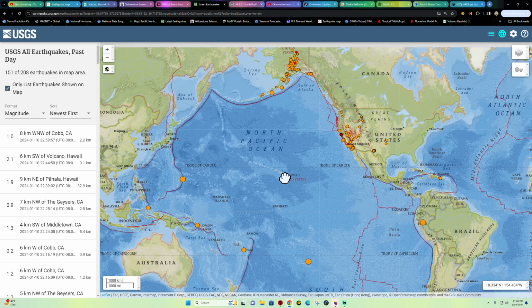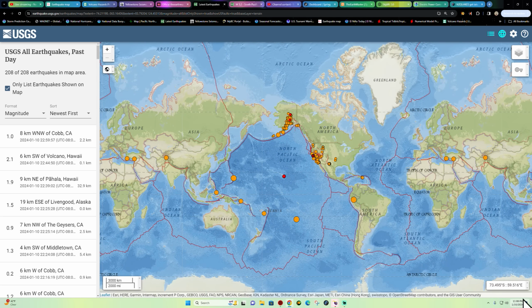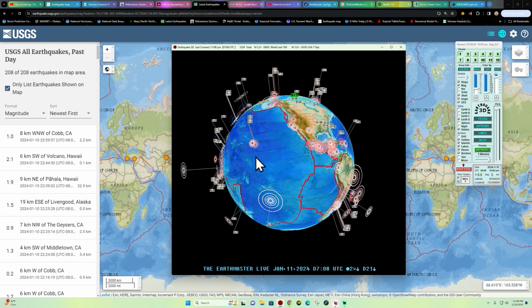Welcome back here to another update on this Wednesday night. It is January 10th, 2024, about 11:08 p.m. here, California time. And the latest activity here on the Earthquake 3D Globe. Let's see what we got.